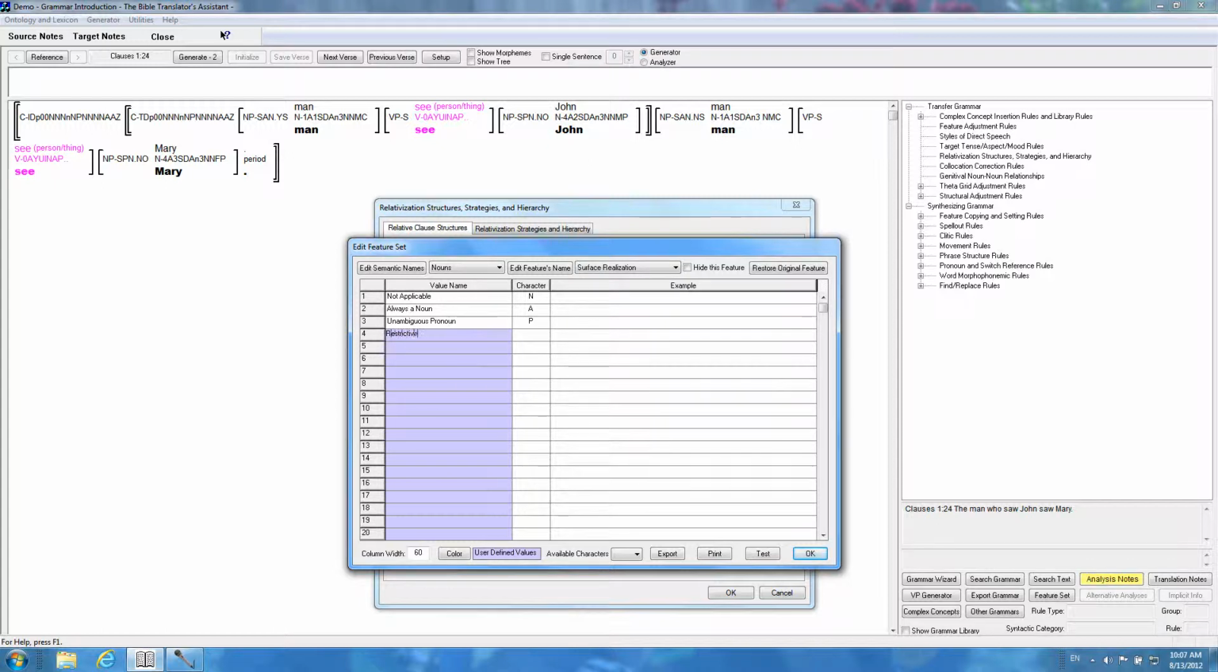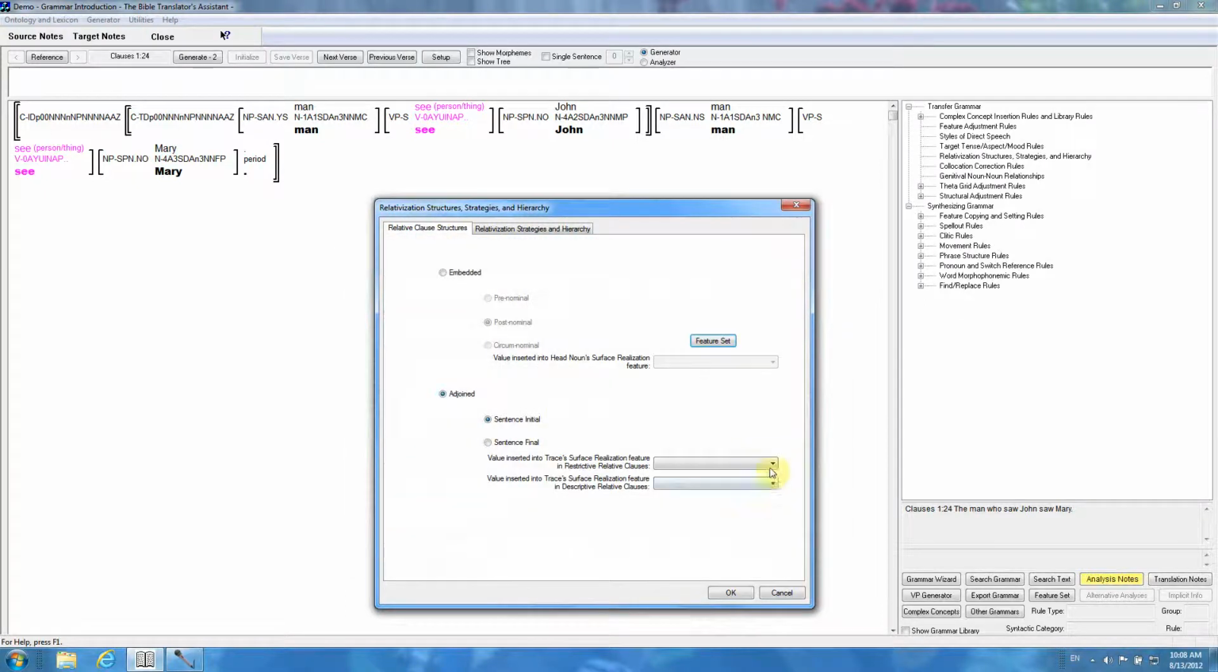Let's add two values: restrictive relative clause trace and descriptive relative clause trace. Now when we go here, those two values are available for us. For value inserted into trace's surface realization feature in restrictive relative clauses, we're going to select this value. For value inserted into trace's surface realization feature in descriptive relative clauses, we're going to select this feature.